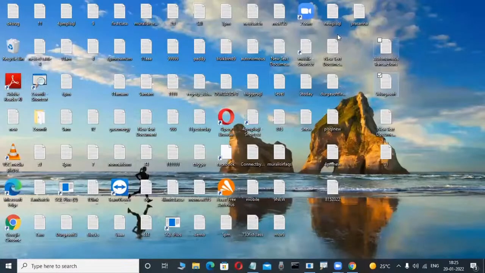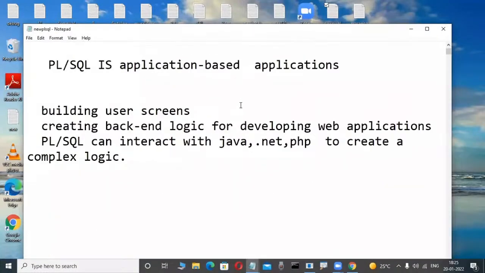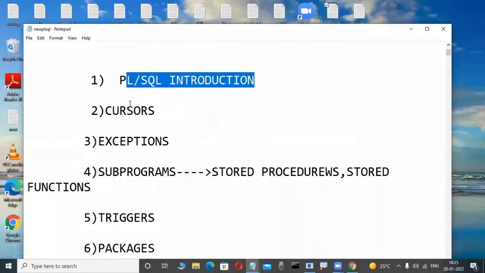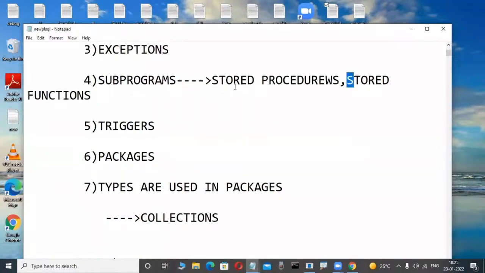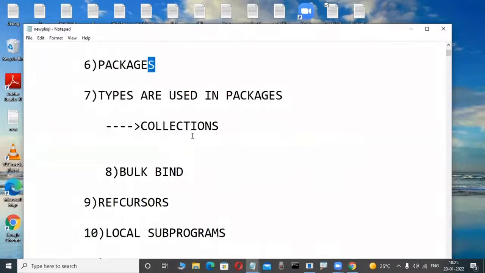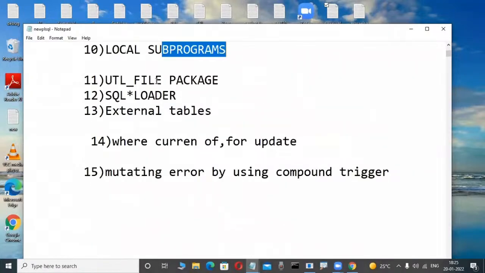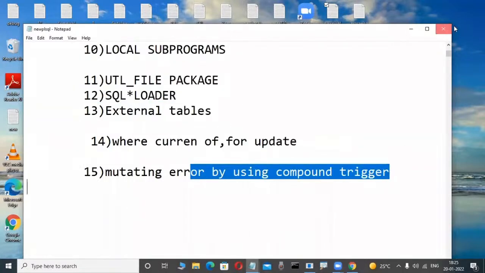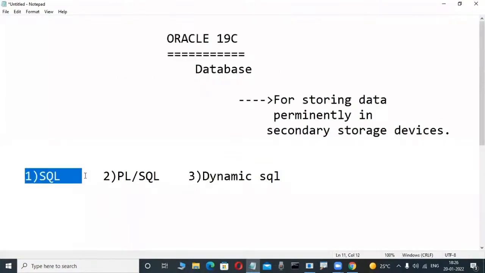Again, PLSQL means a little bit of coding is there. Don't be afraid. In PLSQL you are writing this type of little coding. In PLSQL there are cursors, exceptions, stored procedures, stored functions, triggers, packages, types, collections, bulk bind, local subprograms, UTL file packages, SQL loader, external tables, so many things like this. So much syllabus is there. Don't worry. That's why we are learning the SQL language first.